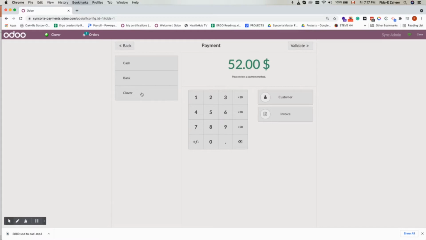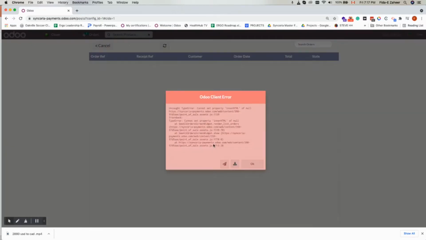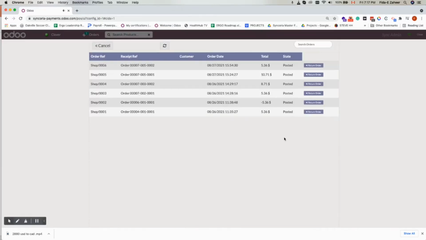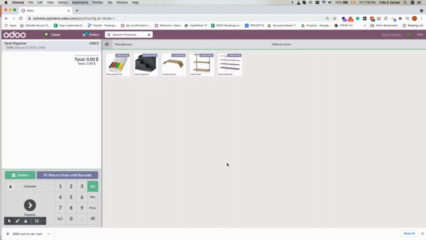This part is dedicated to the configurations and the information we deal with on the Odoo side. Once you complete a transaction, it creates a payment record. You can also do a refund. If you go to the orders that are listed here, you can click on return and then choose how many quantities you're about to return.